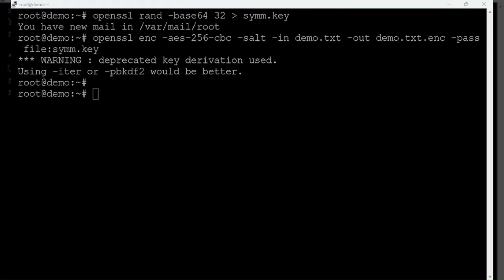But how do we know the file was not changed? That's where hashing comes in. Encryption hides data, but hashing proves integrity. If this file changes even slightly, the hash changes. This is how Linux detects tampering.